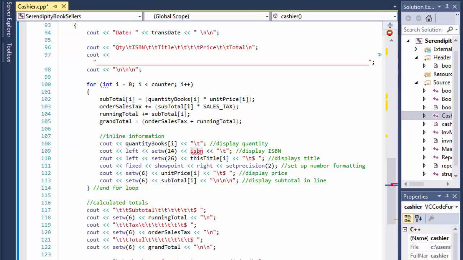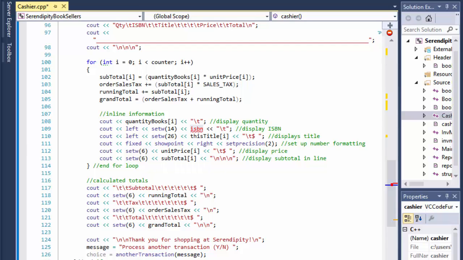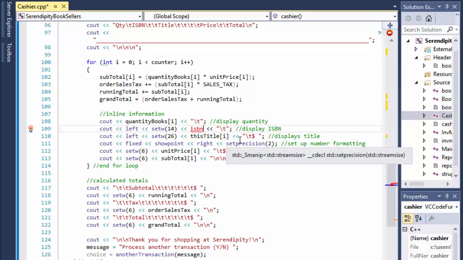Now, to display the information, we have the header. That's okay. We go into our loop. And over here, I have ISBN. Oh, this was actually wrong. This doesn't even have an index. It's supposed to have an index of I.